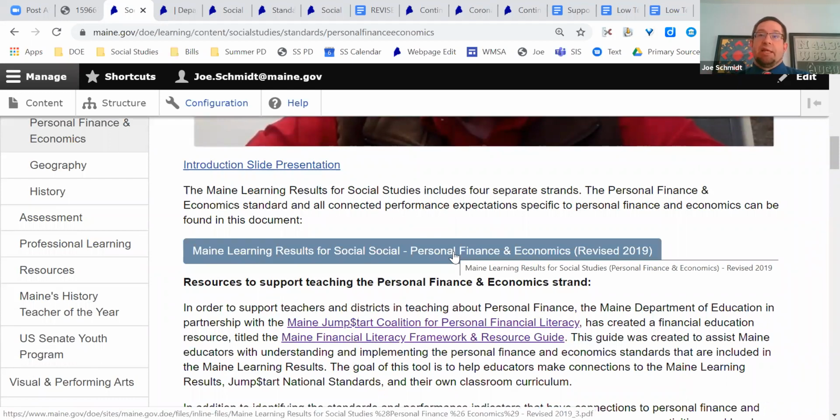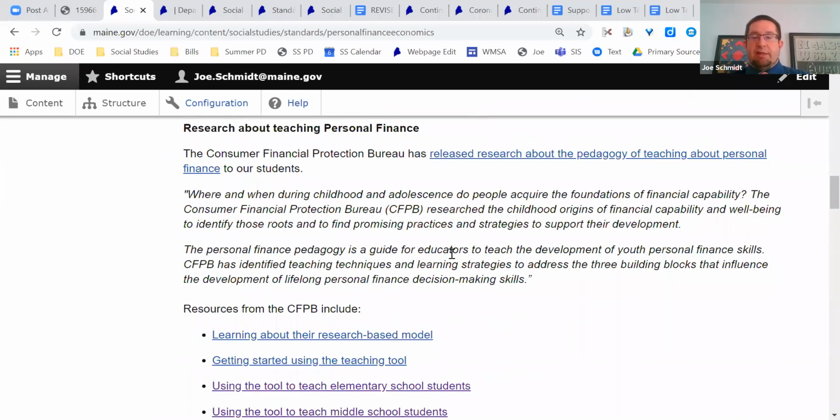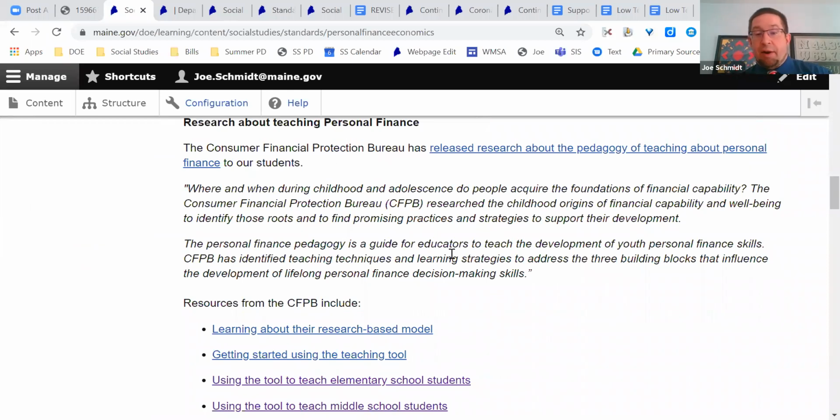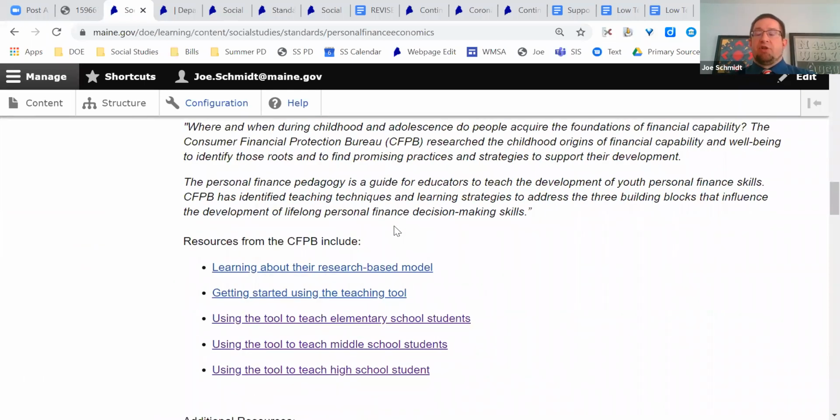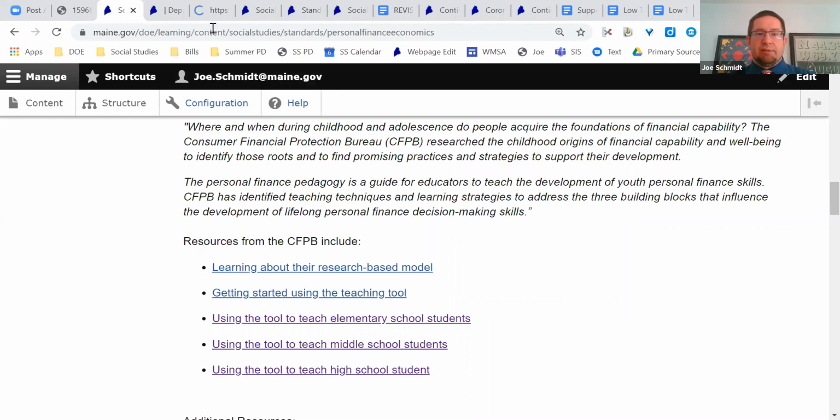If you click on this link, instead of having all 22 pages of the standards, you have just the personal finance and economic standards. Some of my favorite things in the entire website that were revised are on this page, because I love this piece from the Consumer Financial Protection Bureau. The CFPB has done some research about what you need to be teaching kids and what that looks like. So for example, since we're in a K-8 session, we'll start with this, teaching elementary students.